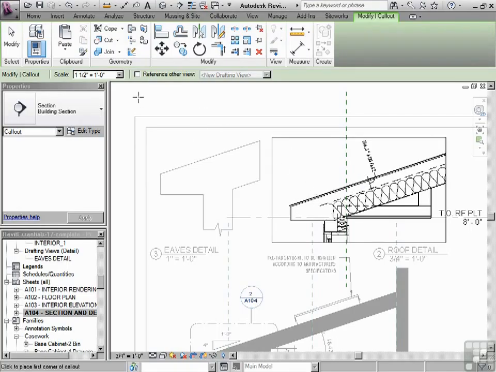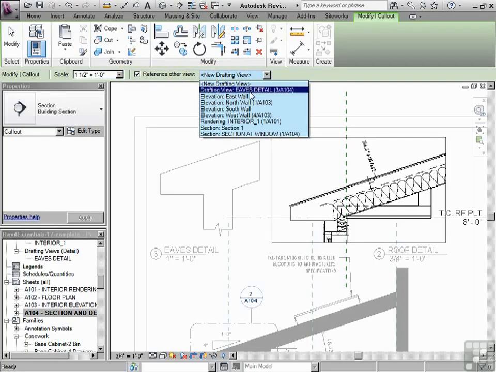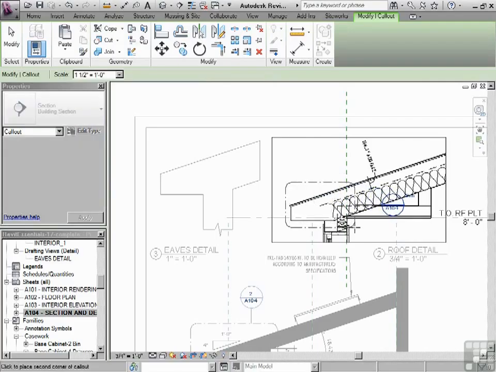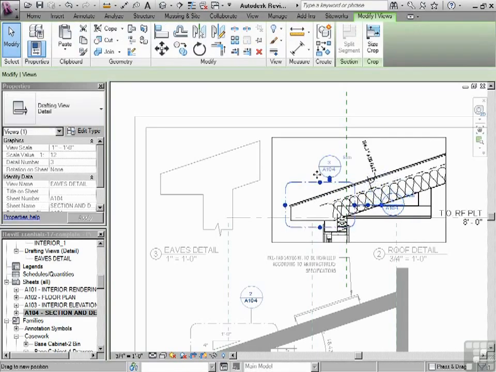Before you even click on the screen, in the options bar, you've got to click Reference Other View, and now I can have it reference the eaves detail. Now we've already dropped that onto the sheet. You can see it's detail 3 and the sheet name is A104. So if I just click on that, as soon as I highlight this, you're going to get this little callout, and notice it says 3/A104. You don't have to have the symbol. That's something that you can remove, but for now we're going to leave it in there.